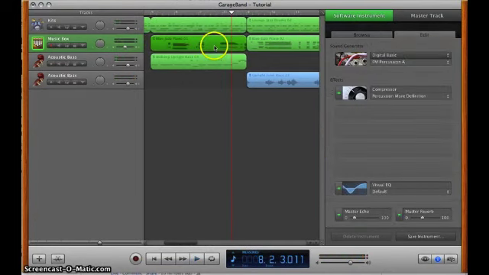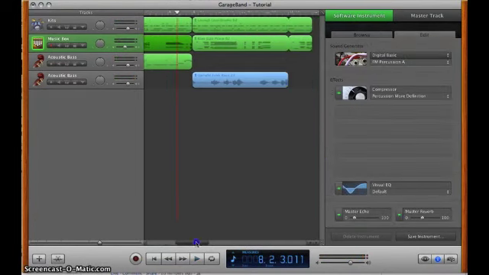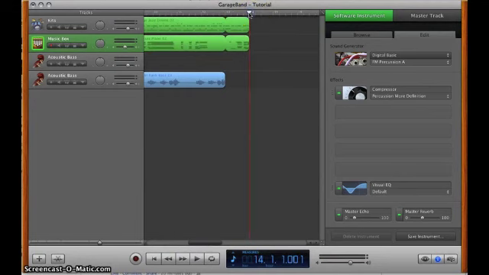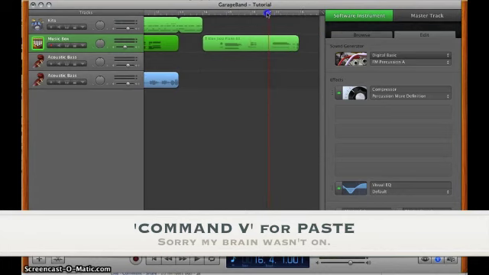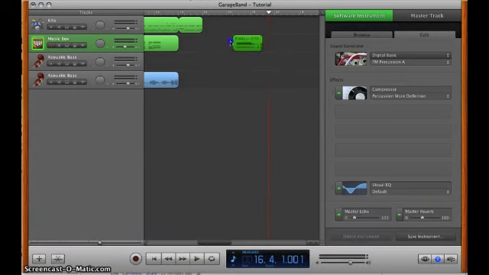Now I'm going to show you how easy it is to copy a loop. All you do is click on it, Command C, go to where you want with the playhead, and Command V. It's just like copying and pasting anything in any other program. On a PC you would use Control C, Control V, copy and paste. It's just that easy.